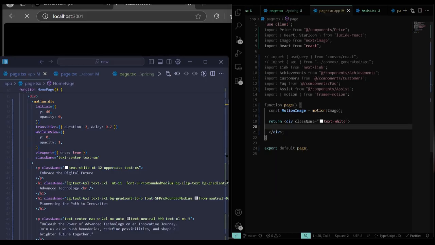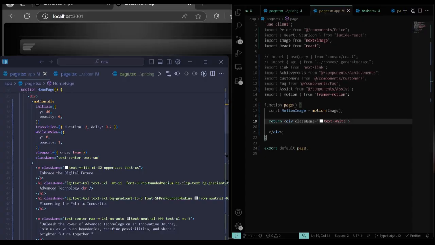Okay, and over here we have something. Okay, let's give it a class name of text SM, and over here we give it a text center, like so.